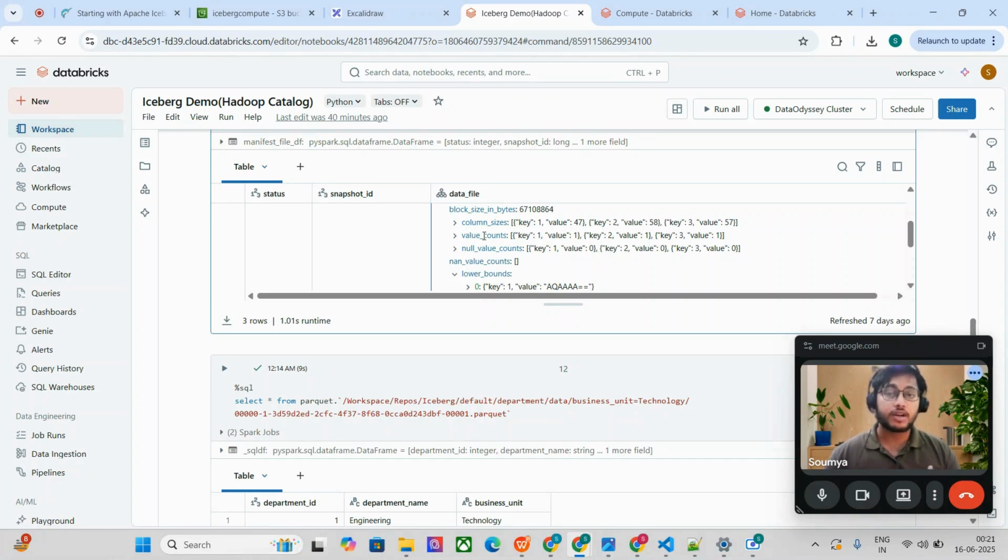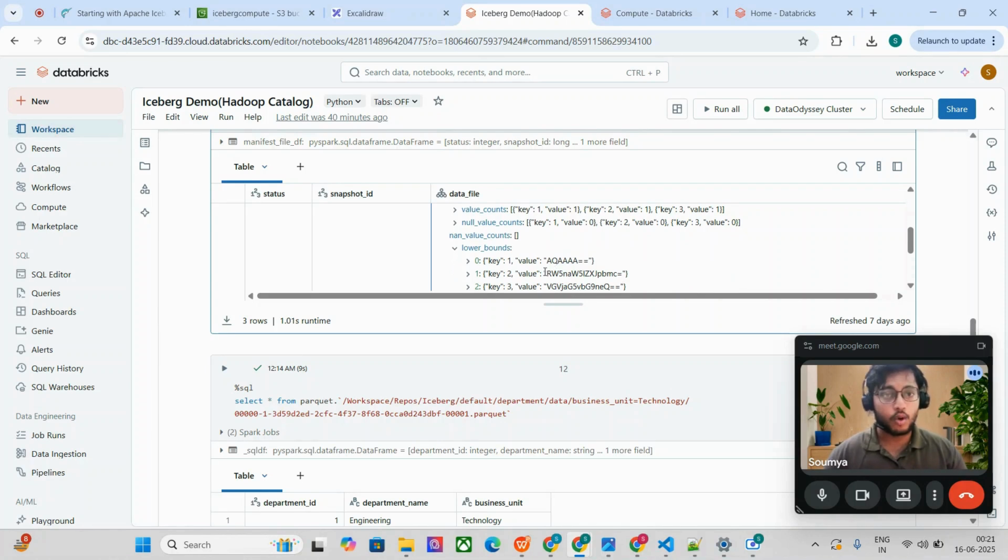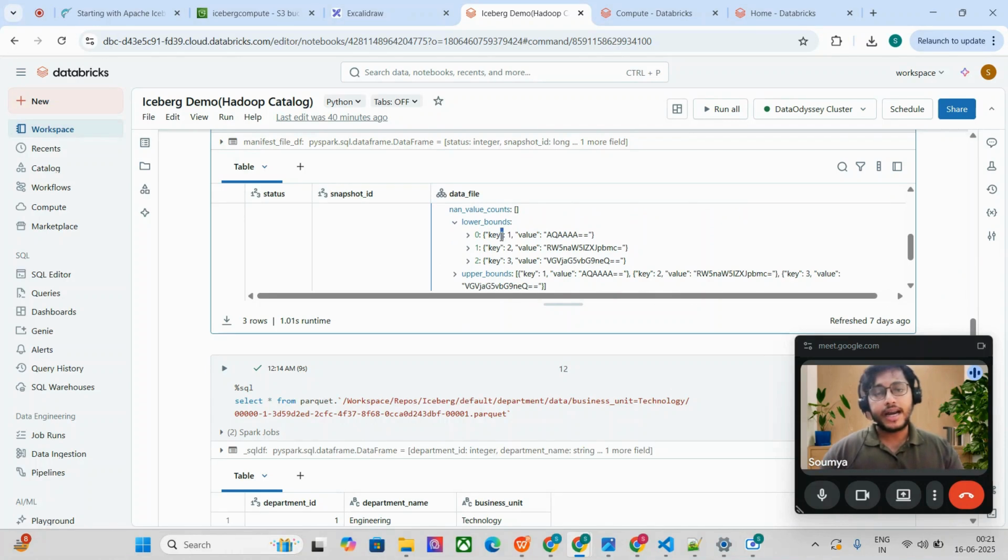So practically you have now understood that manifest files consist of information of each column within each data file. Now within that particular data file, what is the lower bound? If you look over here, column ID 1 has lower bound as this one. Lower bound means the lowest value and upper bound means the highest value, right? Column ID 2, department name, has the lower bound as this.